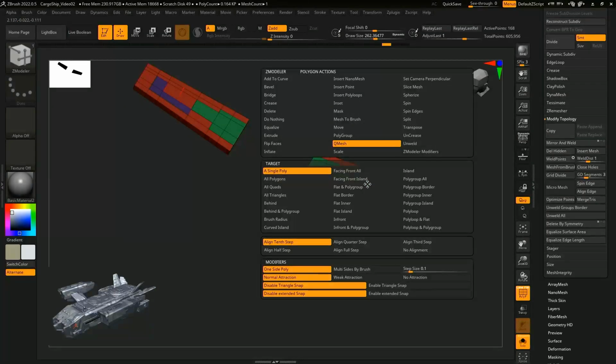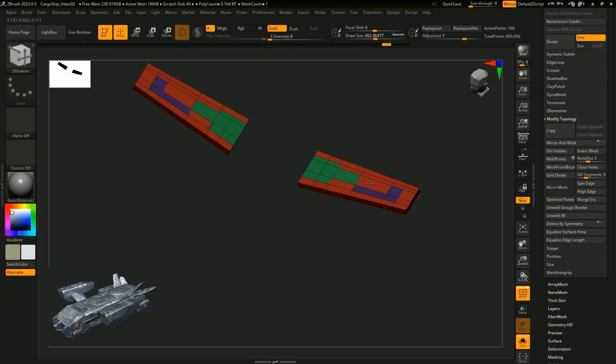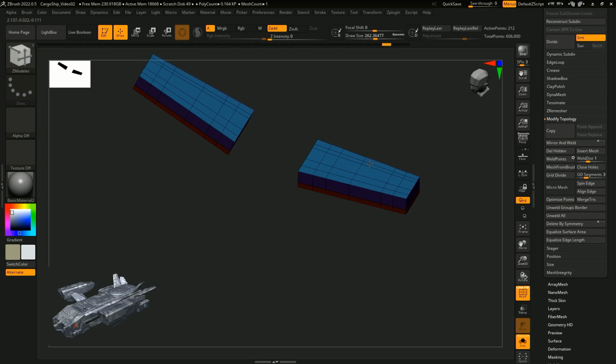So this is where these target things are going to come into play. I want to tell ZBrush, no, hold up. I don't want to do a single polygon. I want to do several polygons. So to save myself some time, instead of having to select out all the faces that I want to move, I can tell ZBrush that I want to move by a flat island of polygons, right? So now when I click anywhere, see, all of them are moving as a unit now.